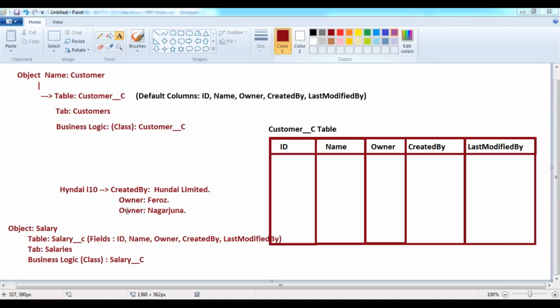This is the internal concept of Salesforce whenever we create an object. Then how can we create that custom object in Salesforce? Now let's see practically.